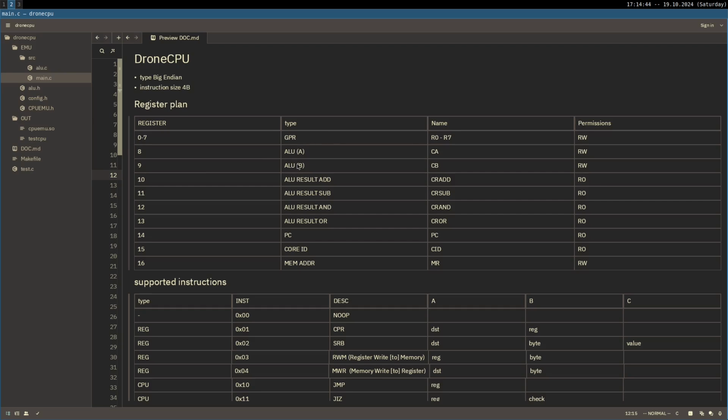Then I have the ALU A and B. Those are parameters, like if you want to add two numbers together, you do A plus B equals C. It's mimicked here like ALU A, ALU B. Next, there are all the results. The ALU calculates everything and puts this back to the registers. They're shown here. They're read-only because I don't want anyone to write to them.